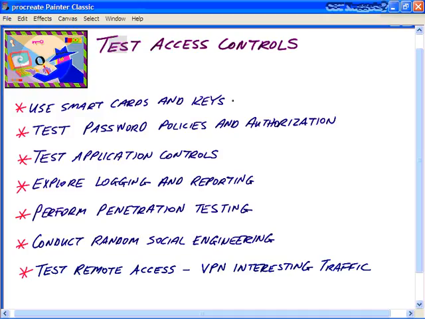Test out logon IDs and passwords. You want to make sure that you have periodic change requirements built in. How do you disable and delete inactive logon IDs and passwords? Test for the password syntax, that strong passwords are being enforced. Test for automatic log off of unattended terminals. Test for automatic deactivation of terminals after a certain number of unsuccessful logon attempts. Test your application controls. What are your access to applications and programs?